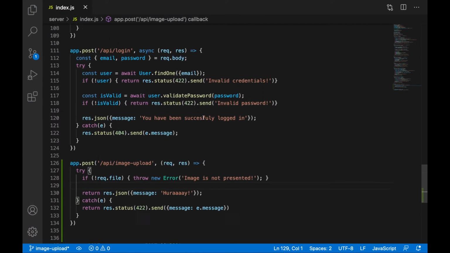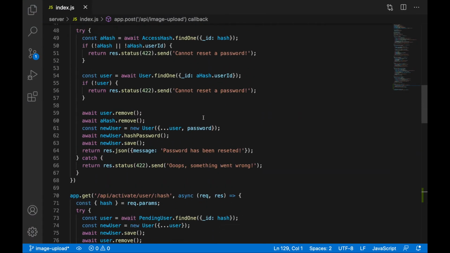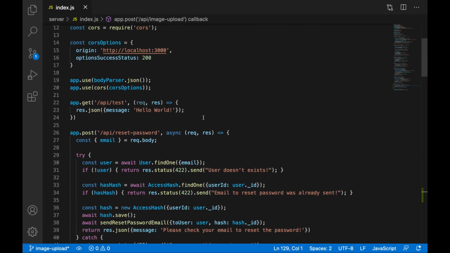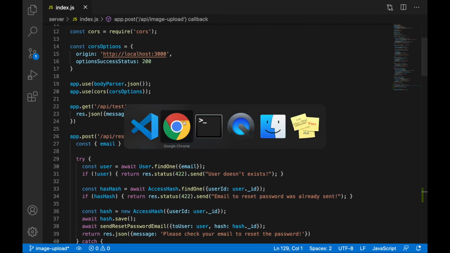Now we should be able to go to localhost 3001. To test it out, I have here a testing endpoint. You can find it up here. Here should be the testing endpoint. Let's see, API test. So when we go to /API test, we should see here some message.